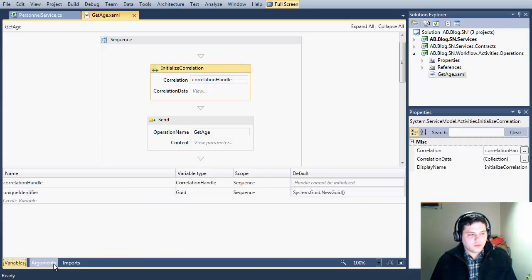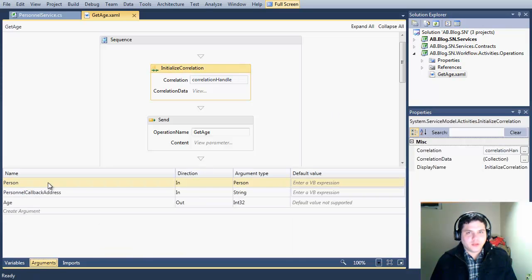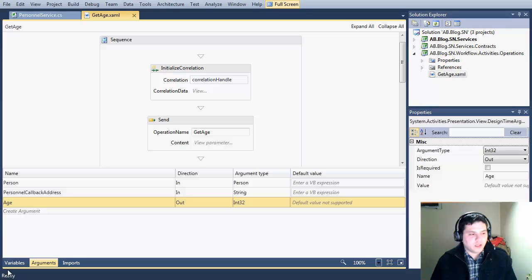So we have our variables and our arguments. We're going to take in a person, and we're going to take in a callback address, which is going to be specified externally. I mean, you wouldn't want to have that hard coded inside your actual activity. And then our out argument is going to be age.